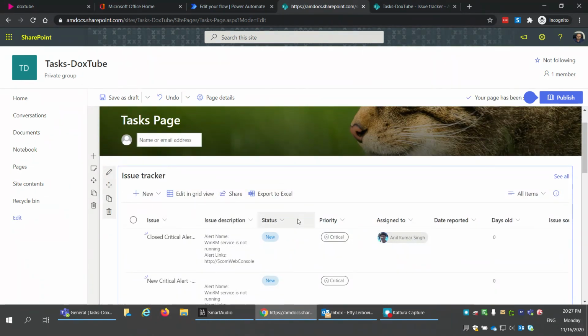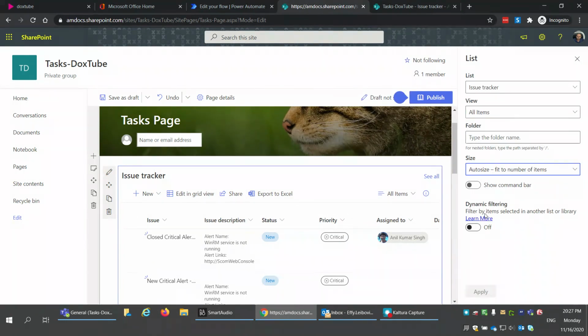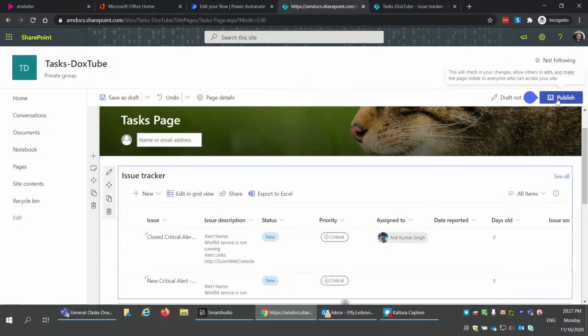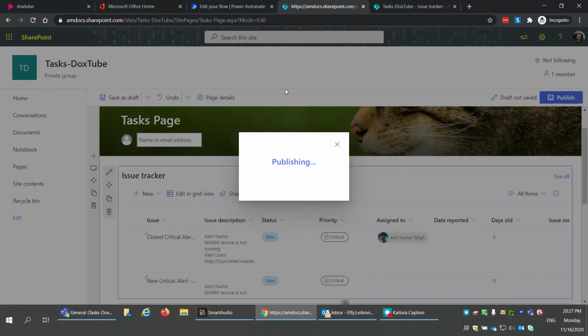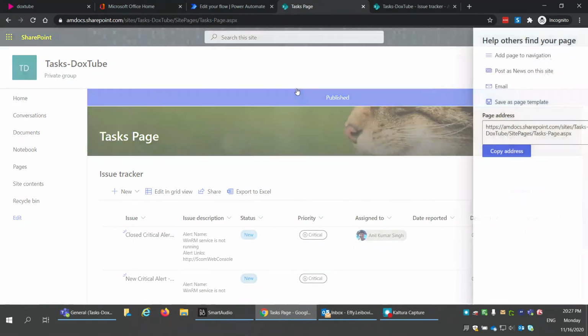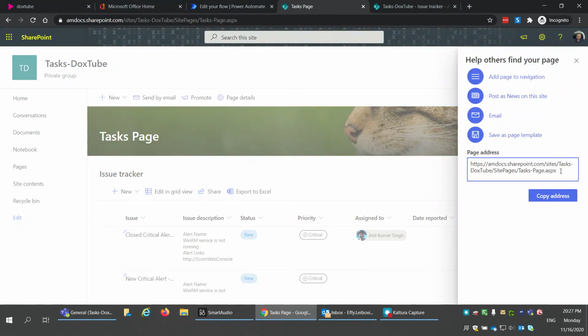Okay, and we just entered the list web part to this page. And if I click here on edit this web part, we see that it can have auto size, fit the number of items, small, about 15 items. So for this one, let me just put here 5 items. Apply and publish. Okay, so let me take the page address, copy address.